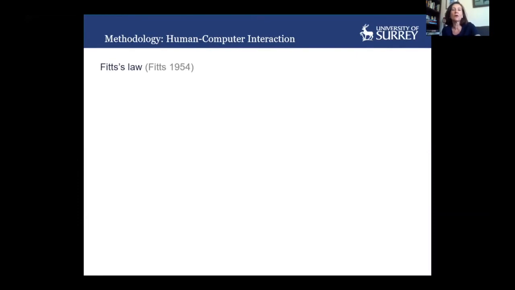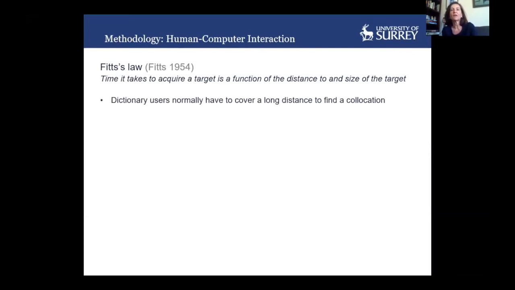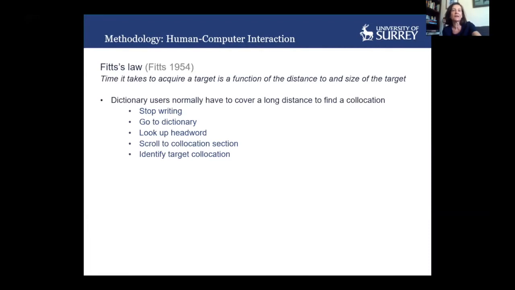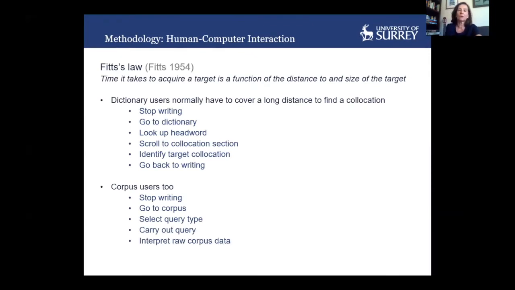And there are some concepts of human computer interaction which helped us. One was Fitts' law, which says that the time it takes to acquire a target is a function of the distance to and the size of the target. So dictionary users normally have to cover a very long distance to find a collocation. They have to stop writing, go to the dictionary, look up a headword, scroll down to the collocation section, identify the target collocation, and go back to writing. If you're using a corpus, that's the same. You stop writing, go to the corpus, select query type, carry out query, interpret raw corpus data, that can take a while, and then you go back to your writing.